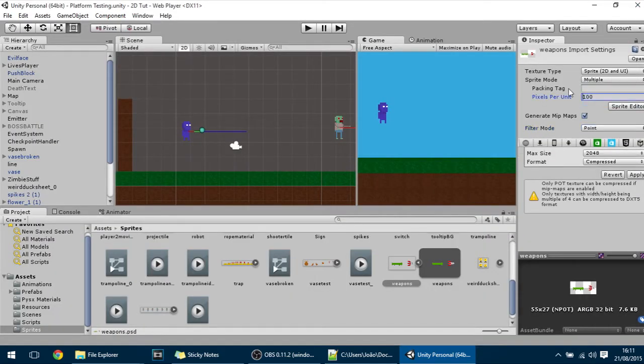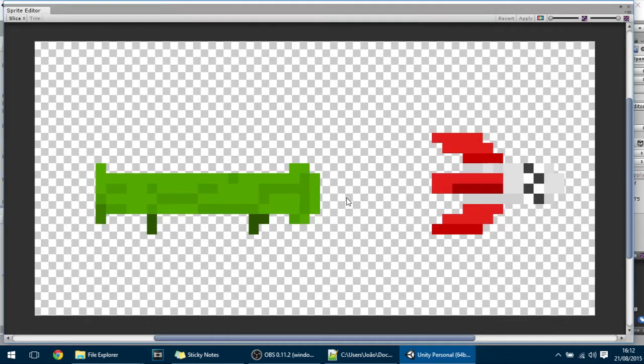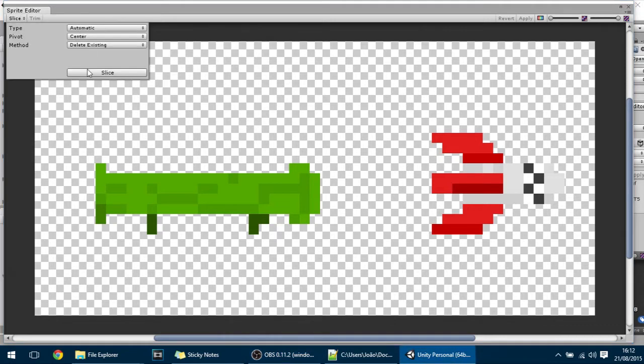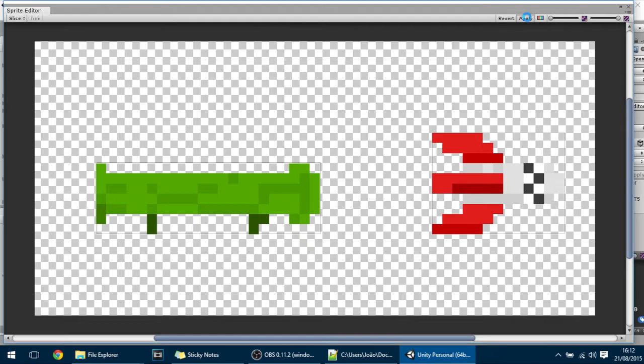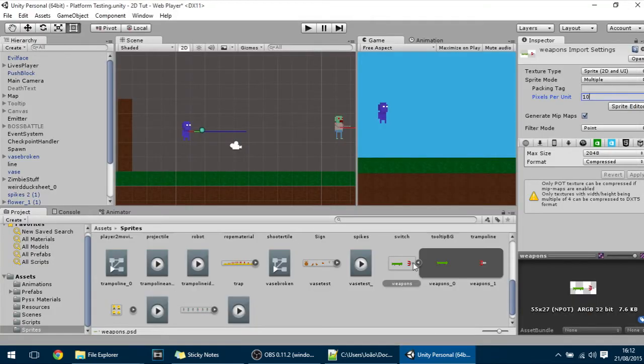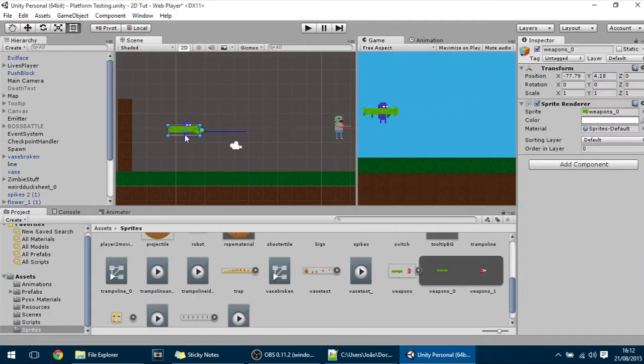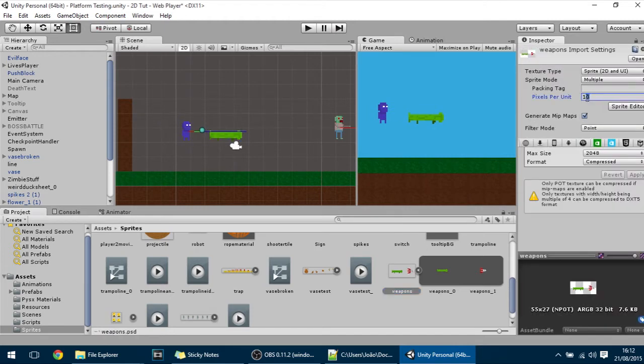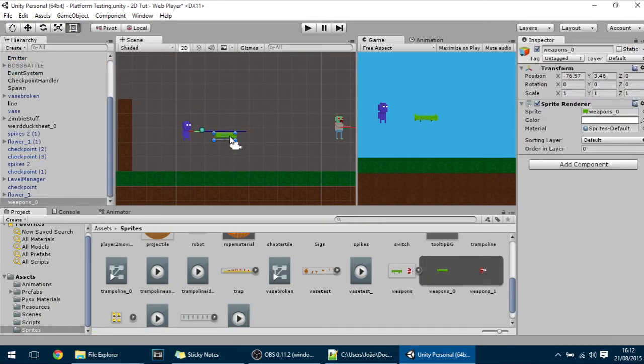multiple. Change this, let's see, to 10. 10 is okay, and in the sprite editor let's hit apply, and let's slice automatically. Slice, apply. And if I drag this into the scene, okay, that's a bit of a big sized bazooka, so I'm going to change it a bit. Maybe 15, it's better. Okay, I'm going to leave it at 15.